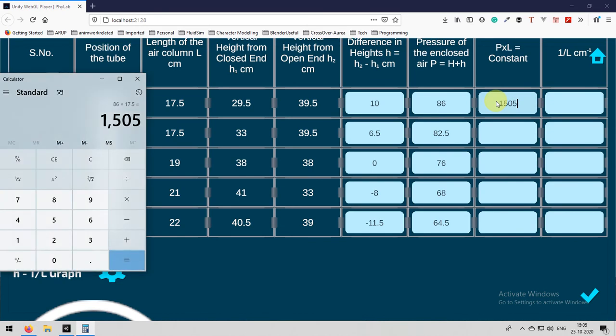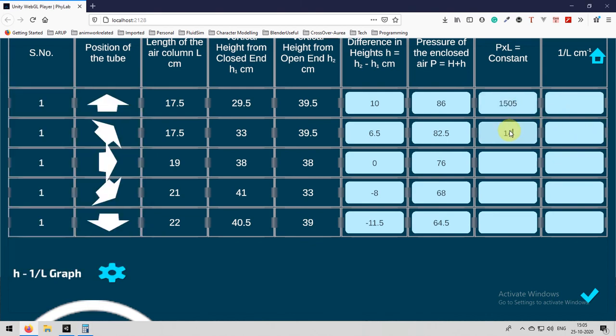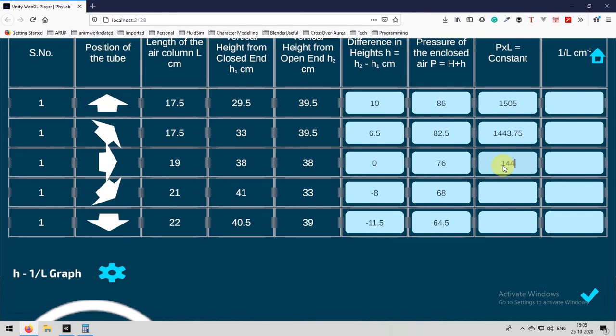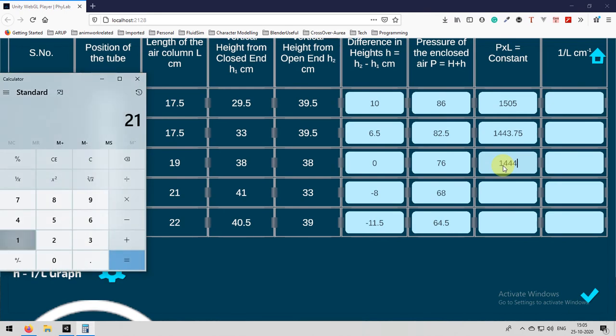I will be calculating the P into L. So that is Boyle's law. At constant temperature, pressure and volume are inversely related to each other. So that is Boyle's law, right? That's why we are calculating P into L and seeing whether we get almost equal values from our experiment or not.